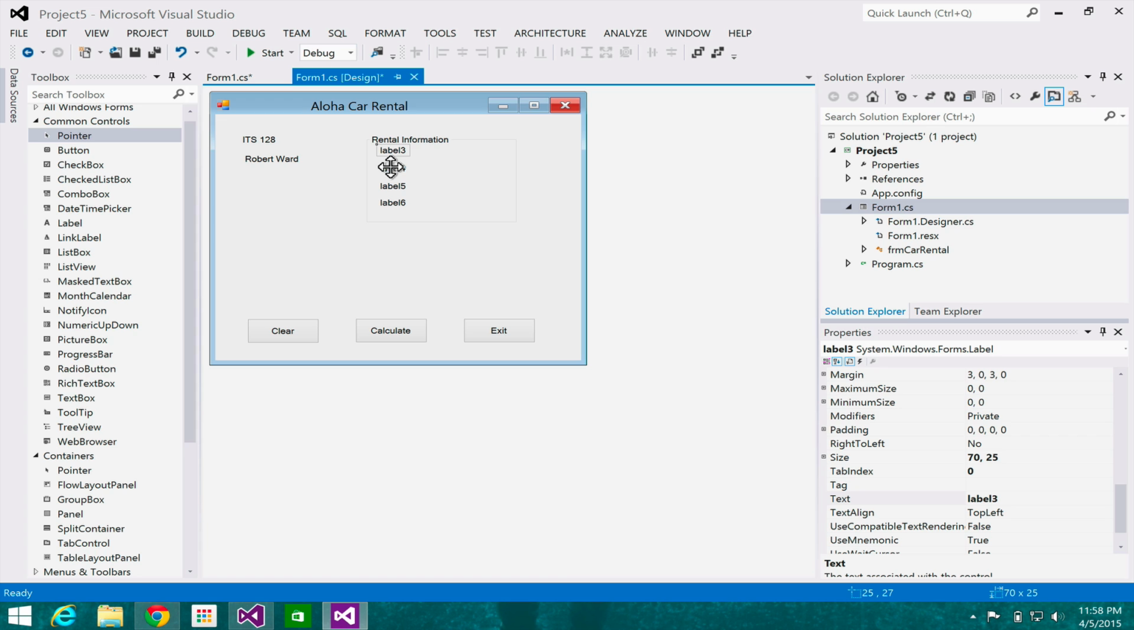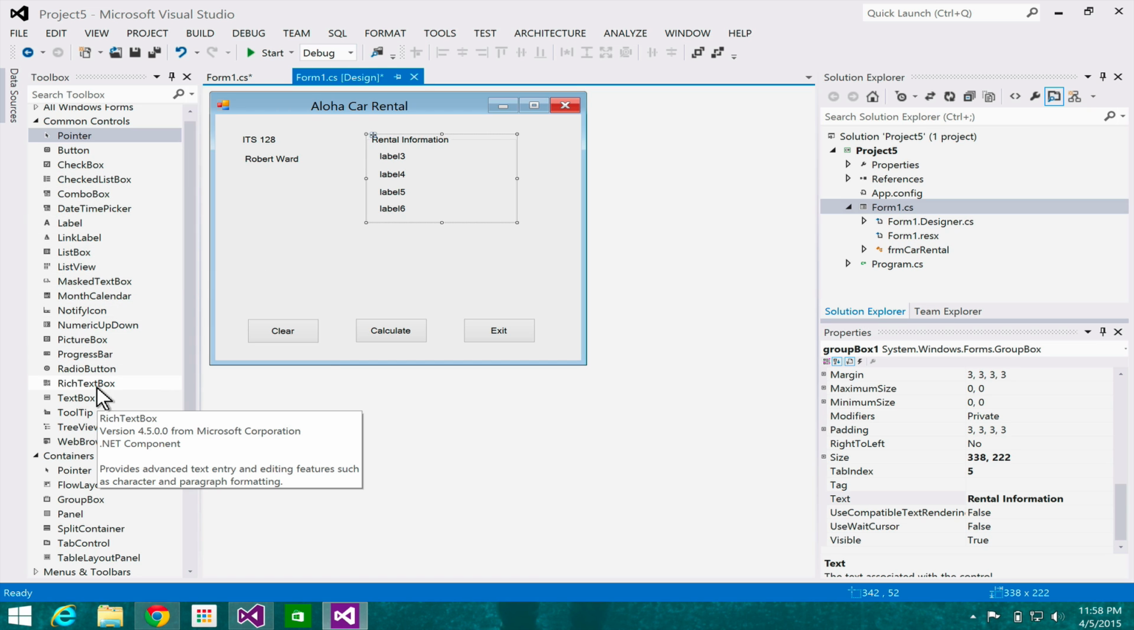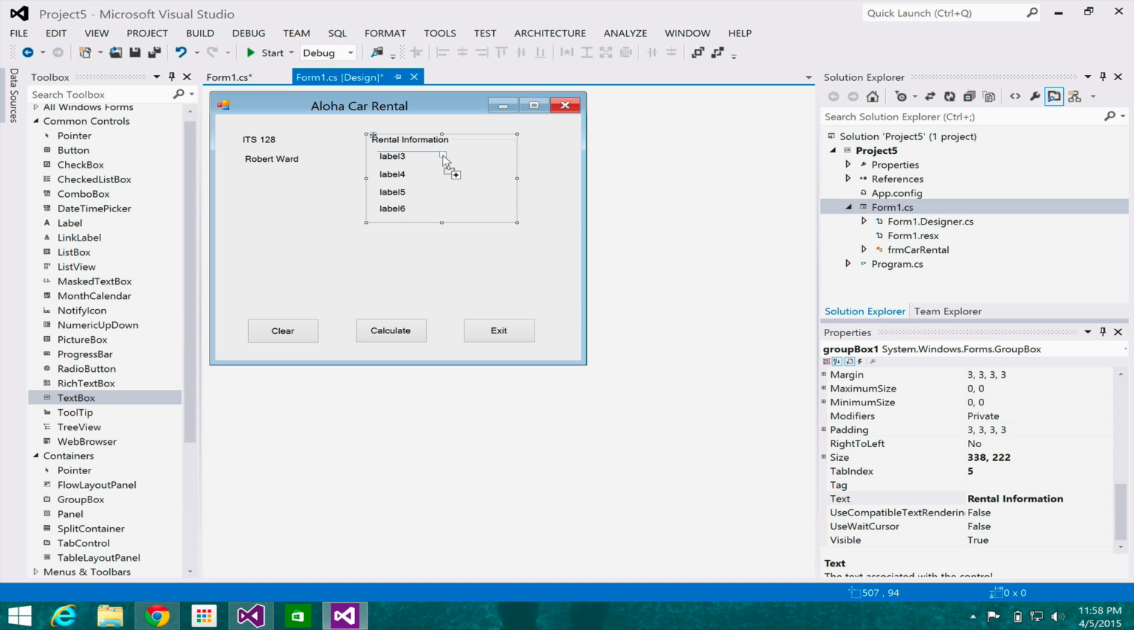So do a multiple select. Move those down a little bit as a group. That's handy. Okay, so now I want to associate these with some text boxes. Right, so we're going to have a few text boxes.